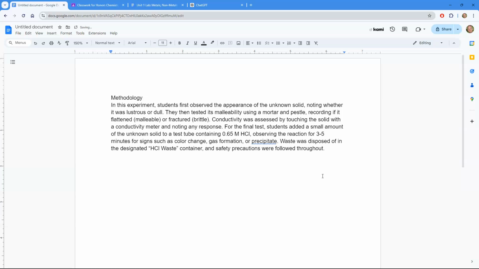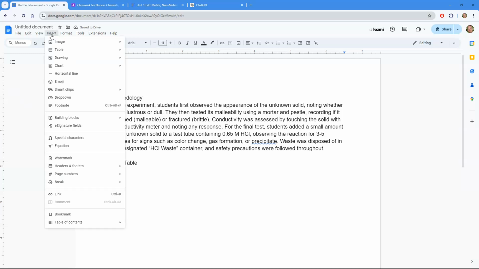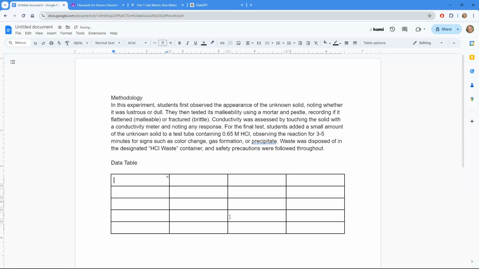Next section is the data table. In this section, you want to recreate the table that I provided to you for the lab. So to create a table, I'm going to go into the Insert menu, go to Table, and we want 5 rows and 4 columns. And then I'm just going to recreate what was on the sheet. So it looked like this.